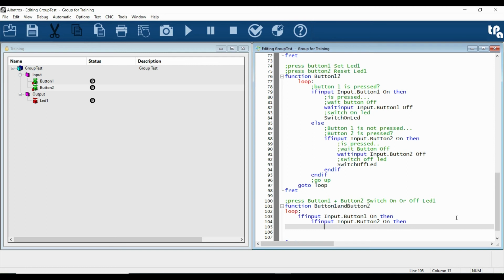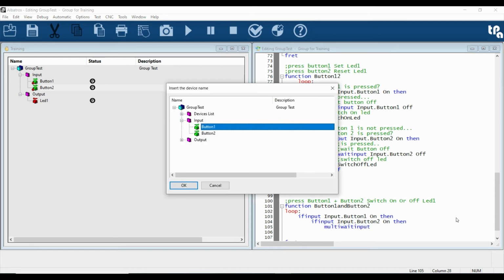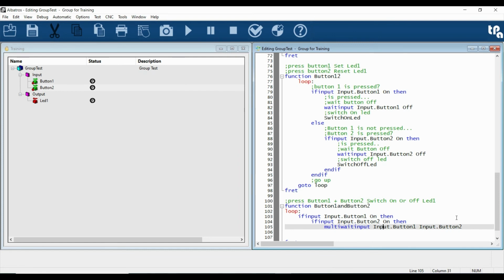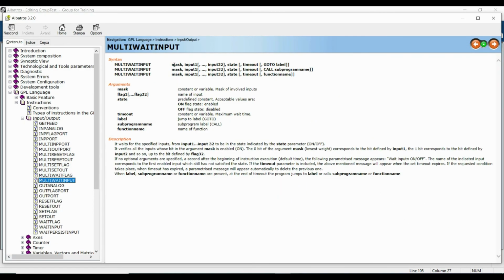In order to wait that the status of both inputs is simultaneously off, we'll introduce a new instruction made available by Albatross, called multi-wait input. We'll write then multi-wait input followed by button 1 and button 2. In order to work correctly, the instruction multi-wait input requires the creation of a mask, which we can find explained in detail in the help.